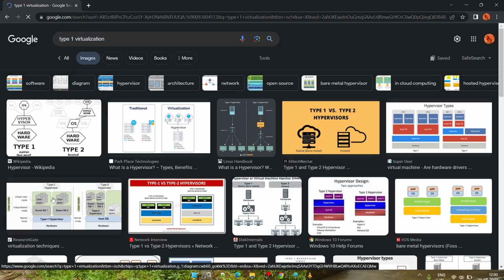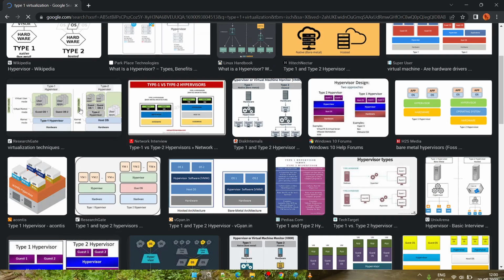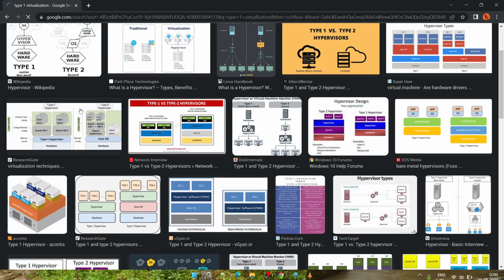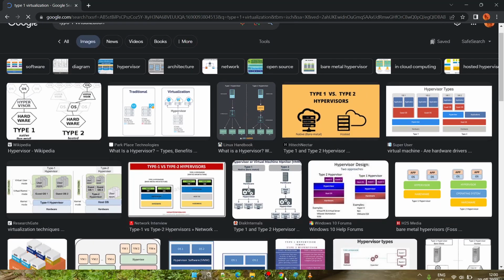Let's, yes, let's take this image. Okay, what's wrong with this image now? Okay, that's fine. Let me draw it here.